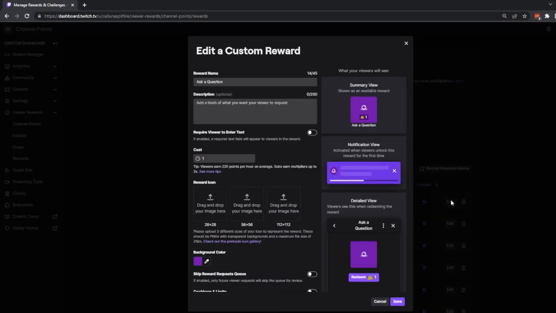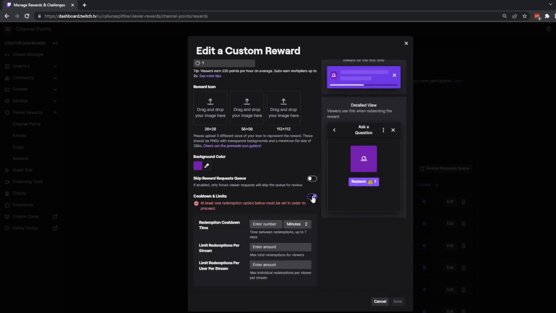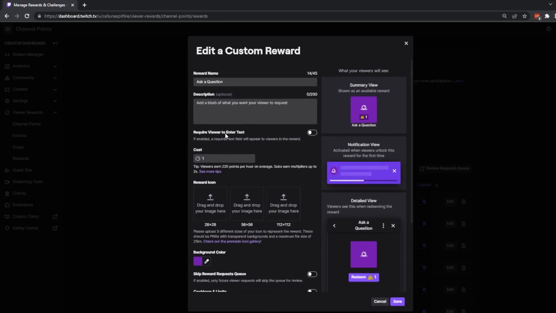You can edit the look of the button, how much it costs, the cooldown for viewers, and if you want to let them do one question about each stream, etc. So many choices. The most important thing you have to use is the one that is called Require Viewer to Enter Text. Make sure that it is checked and purple, and save when you are done making your other edits.